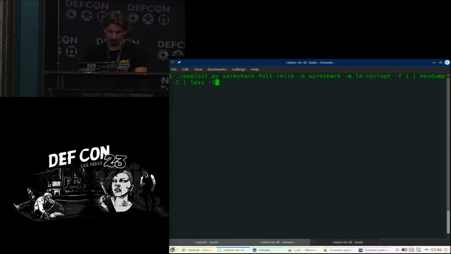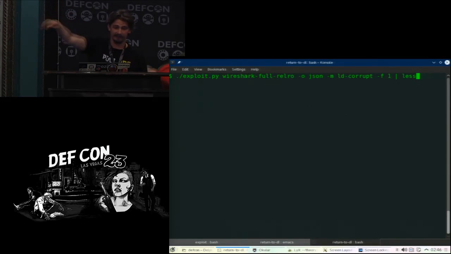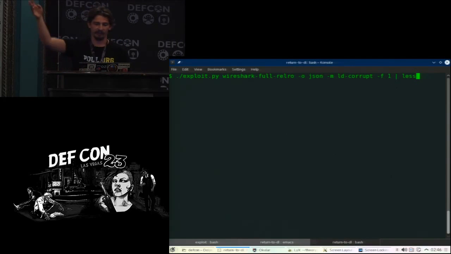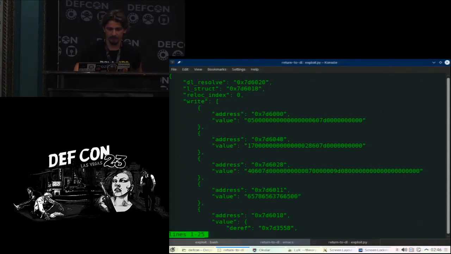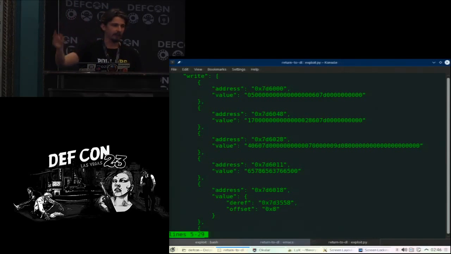And last, I just wanted to show you the JSON output. This exploit.py is basically the Leakless script. We pass it the Wireshark binary, and we ask it to produce the exploit in JSON format using the LD corrupt method, which is the second one I presented. What it does is give us instructions like: write these things at this address. So if you don't want the ROP chain to be generated automatically, because maybe you have some complicated setting, it can just give you the instructions to perform the attack. With this, I'm done, and thank you for your attention.